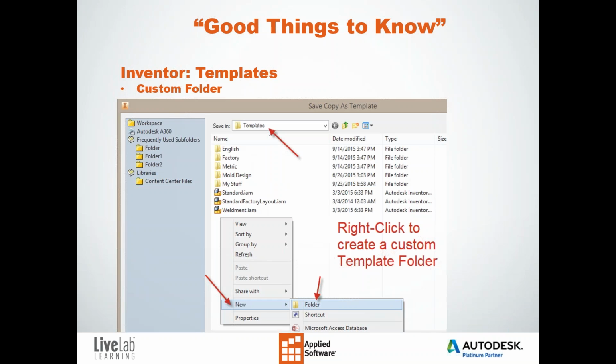It's still an IPT, it's still an IAM, but it's located in the templates area, so that when you actually go and create a new file, it will list that. When you create a folder, you can simply do that from that Save As Template dialog box. You don't have to close that out, go to Windows Explorer, and create a folder there. This already puts you in the right location. Just right-click in a blank area down below, and you have the new folder option. As you can see, I created one called My Stuff listed there, and that's just where I'm going to store templates that I want to use, and I can place those there.